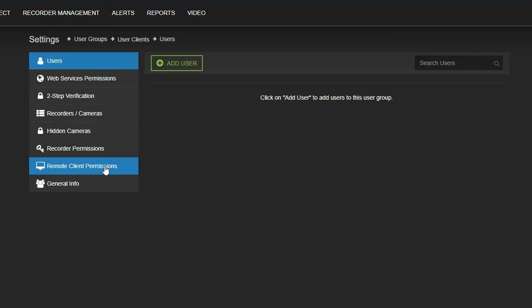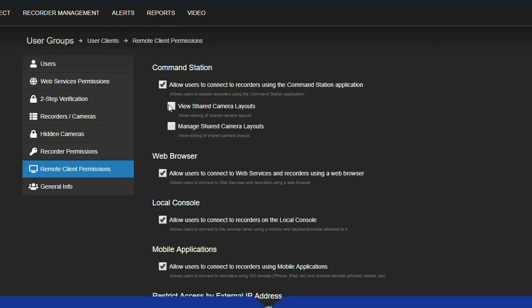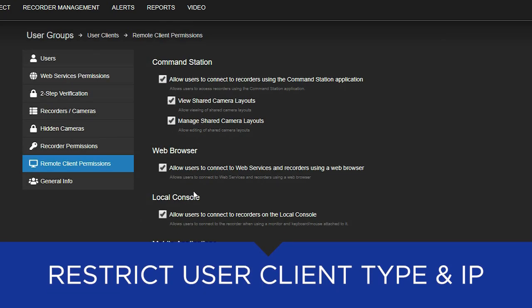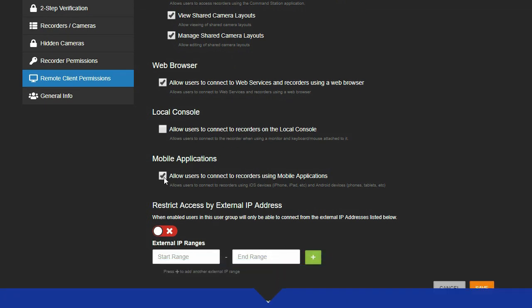OWS 2.0 features new remote client security settings, allowing administrators to restrict remote client access by user group and client type, and to allow access from only predefined IP addresses or ranges.